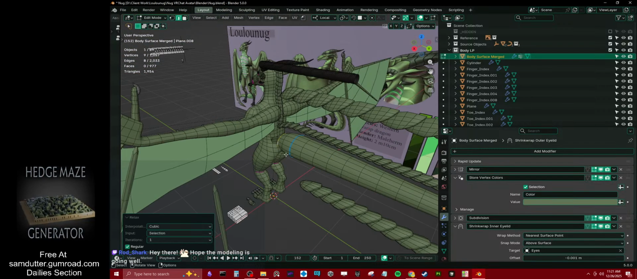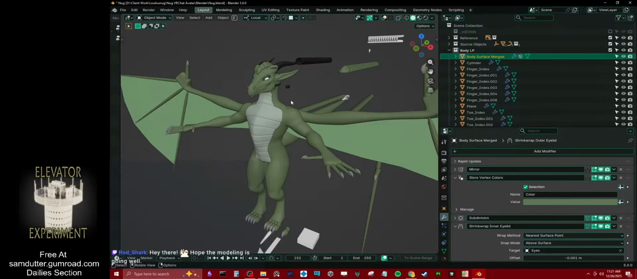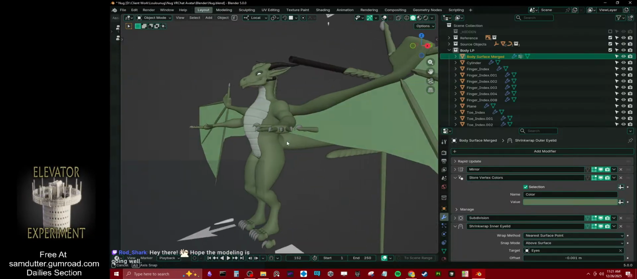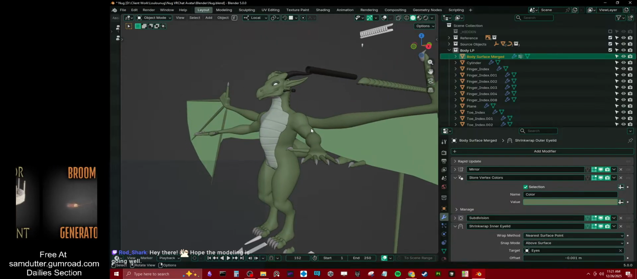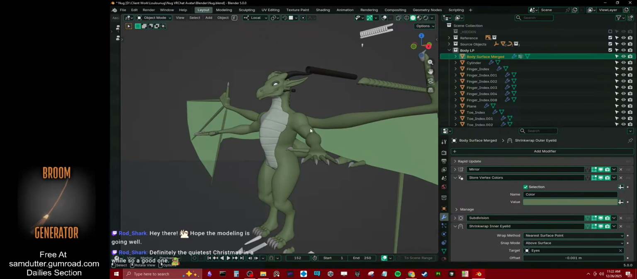We're just working on Nug the dragon. Continuing to refine and shape things and stuff. And it's going pretty well.